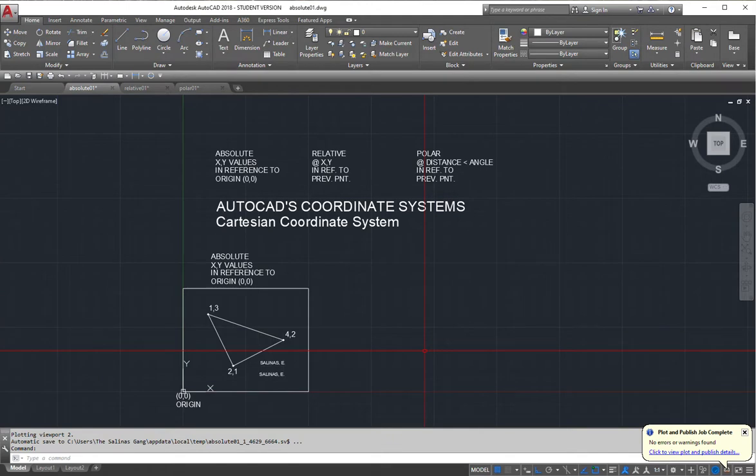So you're going to add your name, you're going to print, and you're going to input your information in the absolute, relative, and polar ways. Okay, so that is the information that we have for this video.